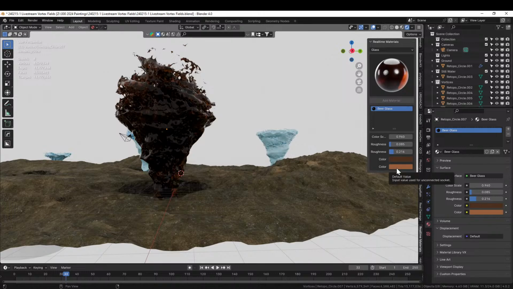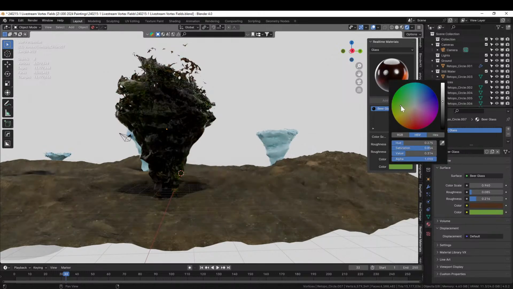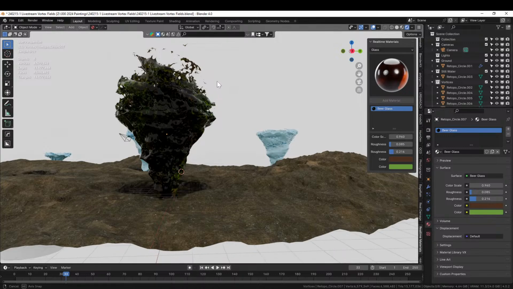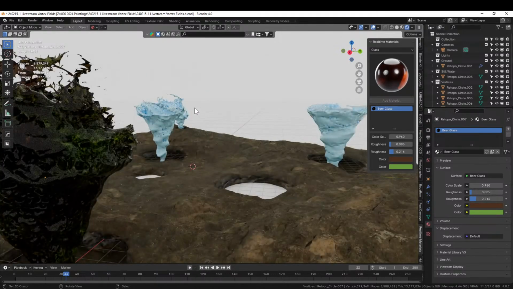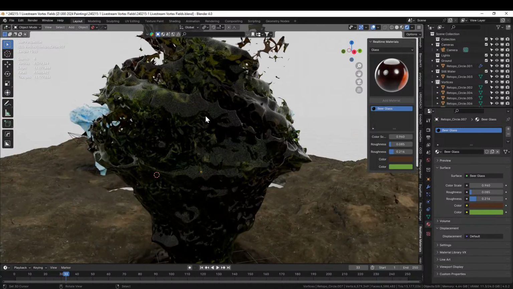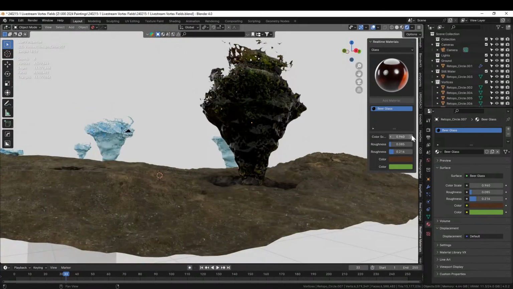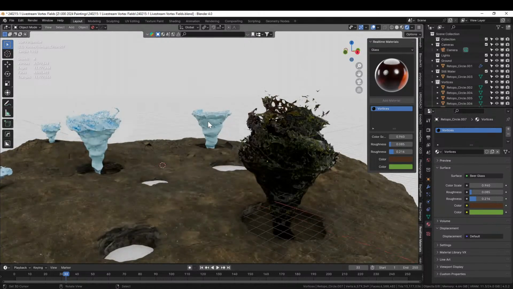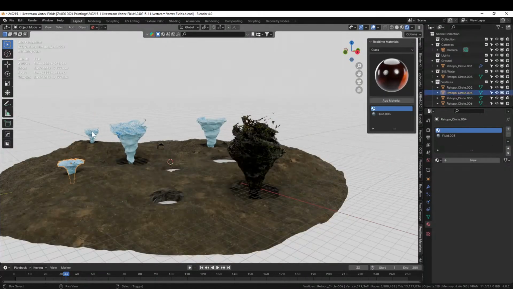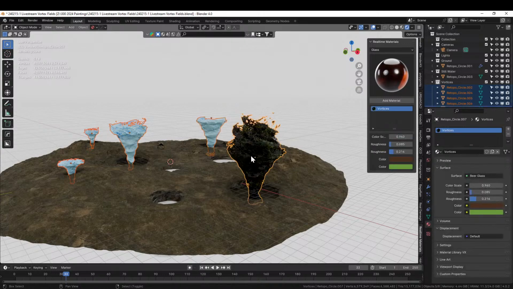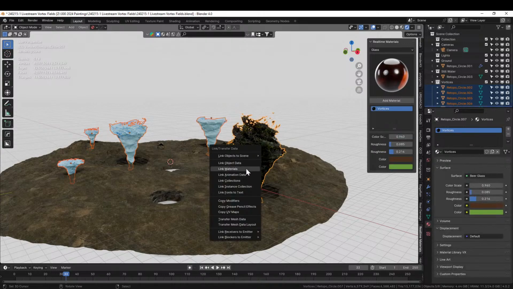What happens if we change the second color to green? Oh, yes. Okay. Now that's what we're doing. We like this brown and green grody mess. We're going to call it vortices. Okay. And control link, materials.